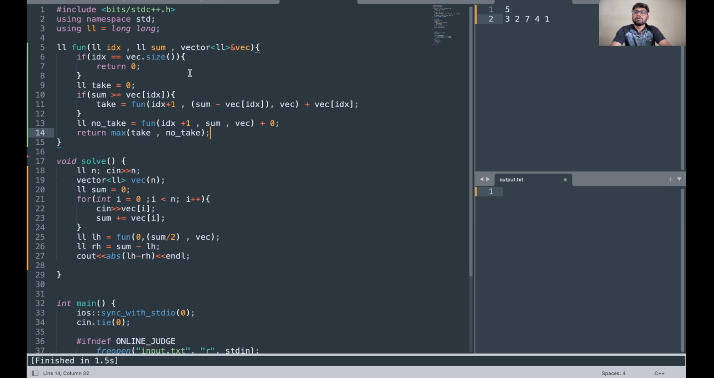In my function, when idx is equal to vector size, then it will return 0, and I initialize my take variable as 0, and when the condition is satisfied, that is sum is greater than or equal to vec idx, take is equal to incrementing idx, decrementing sum by vec idx, passing the vec and adding vec idx. In the condition of no take, I just increment the idx and add 0 and return the maximum of take or not take. So let's try to run this code and check if it is working or not.